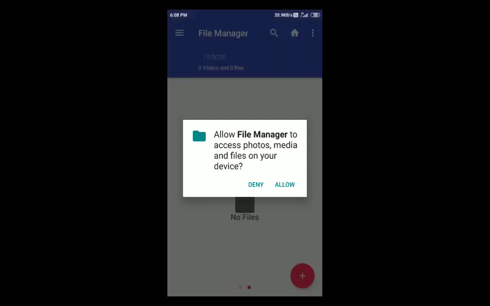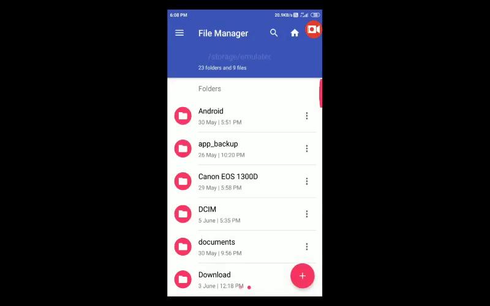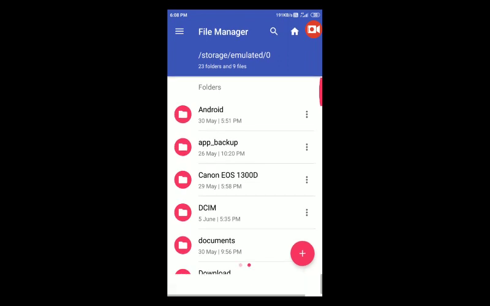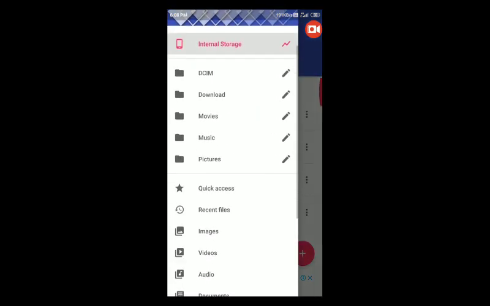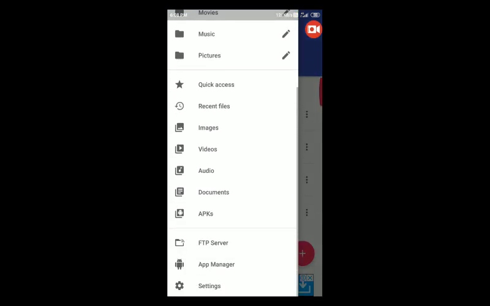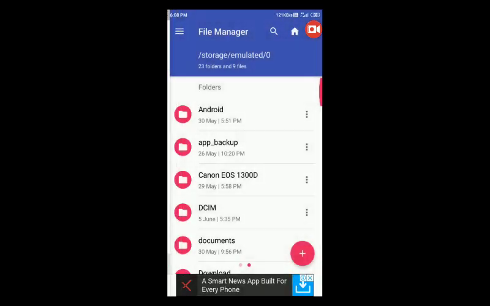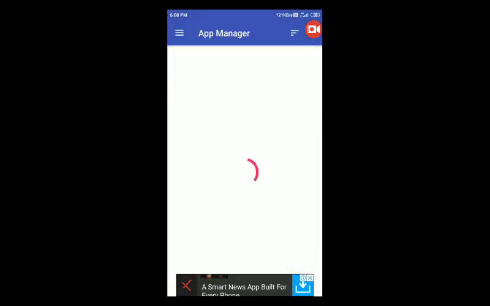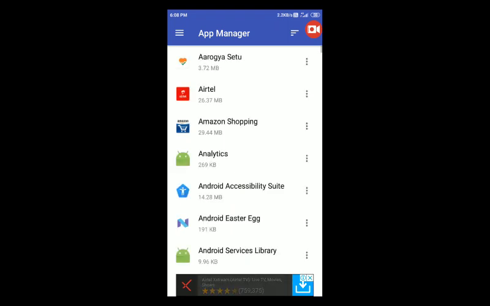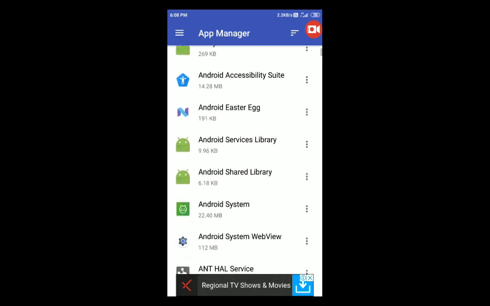Open the application and allow the permission. Tap on the three lines on the left top hand corner. Then tap on App Manager. Then search for the application named SIM Toolkit.